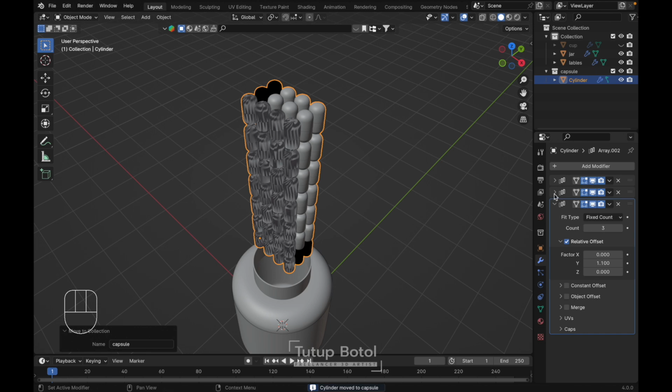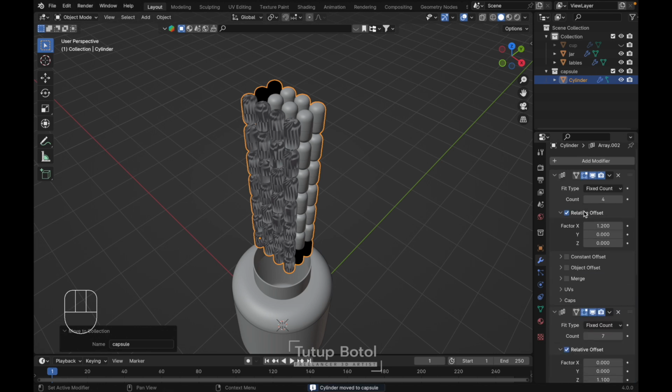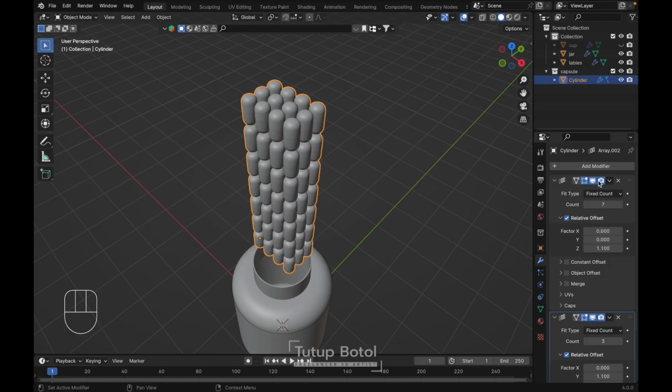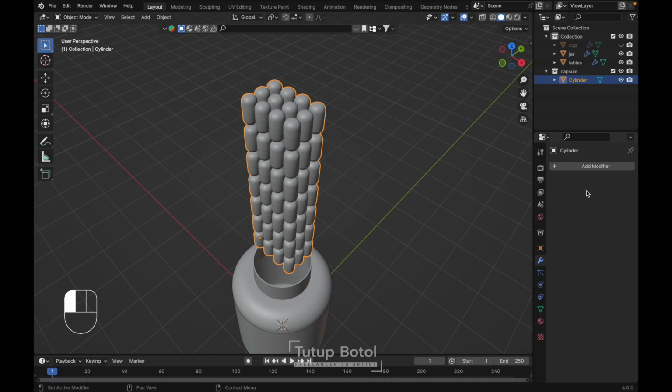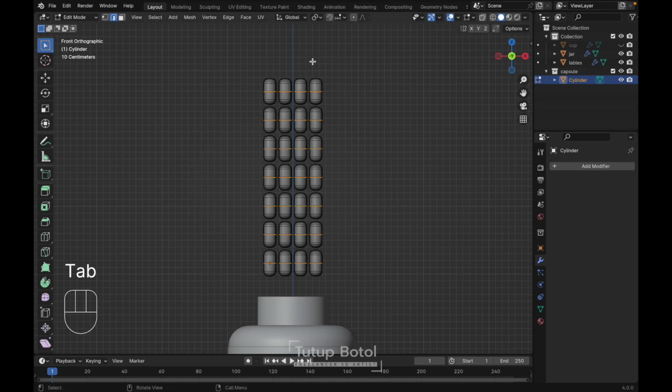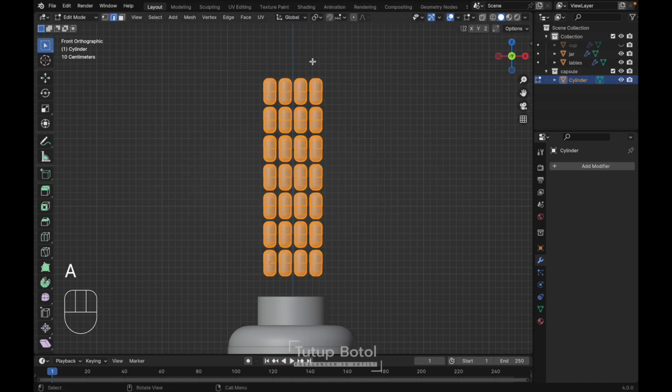Okay, we have 3 array modifiers over here, but we need to apply the first. Apply this modifier, and second apply, and the last apply. Tap to the edit mode, press A to select everything, press P to separate them, by loose parts.